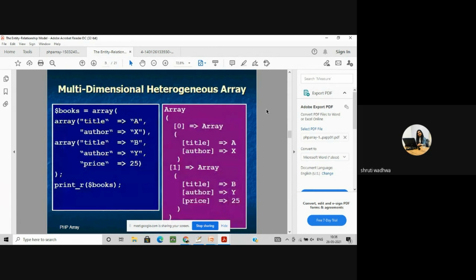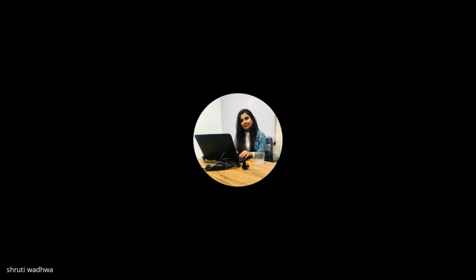So let's move to what I told you at the starting, that it's a multi-dimensional heterogeneous array. How can we say that it's a multi-dimensional heterogeneous array? As you can see here, books is my array, and in this we have two arrays. It is a multi-dimensional array, where one key is title and another key is author, and there is another array in it where title, author, and price are the keys.